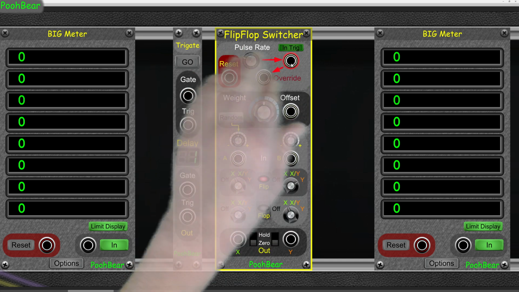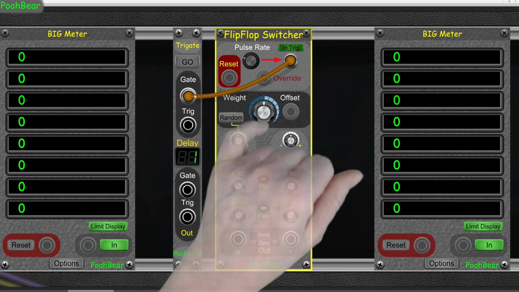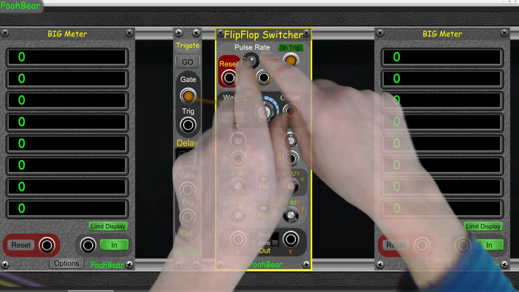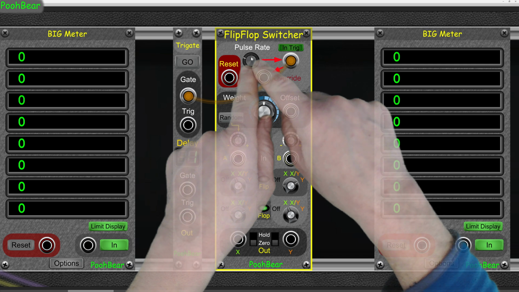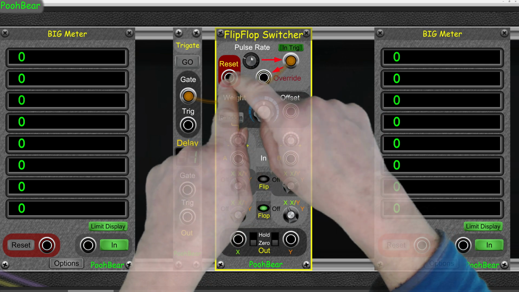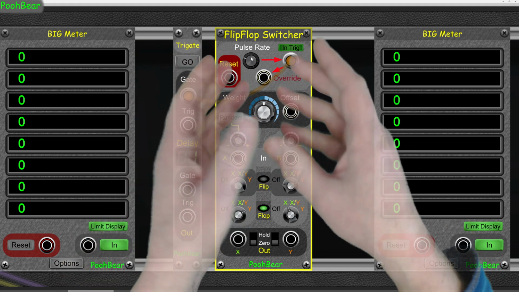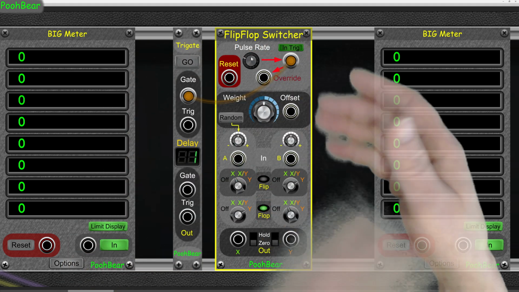Now we can override this pulse by using a trigger. If you notice, as soon as I plug something in like a trigger, the pulse is no longer enabled. Oh, by the way, before I forget, we can reset this pulse by using this reset, and that resets the internal counter. I've got a number of my devices which have some timing options on them.